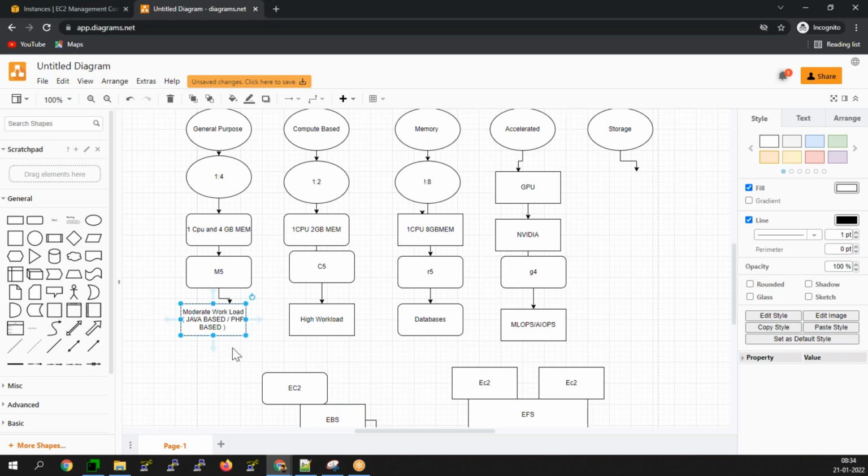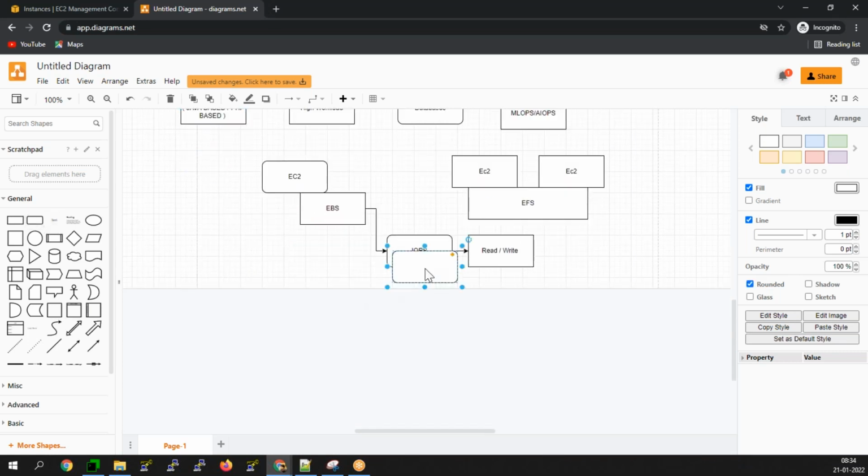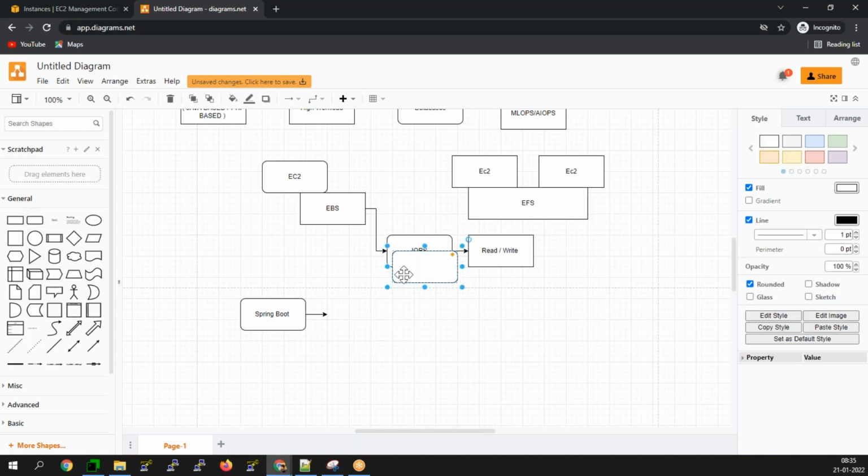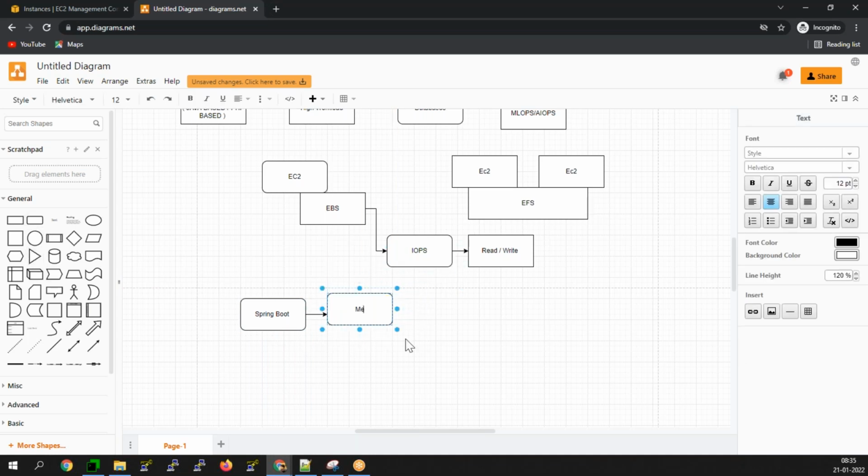Generally, in the real-time environment, you guys are going to work on Spring Boot applications. Most of the time, those are memory hungry. They don't require much compute, which means they are not going to use much CPU. They depend completely on memory. So Spring Boot applications, or Java-based applications, you should consider as memory hungry.